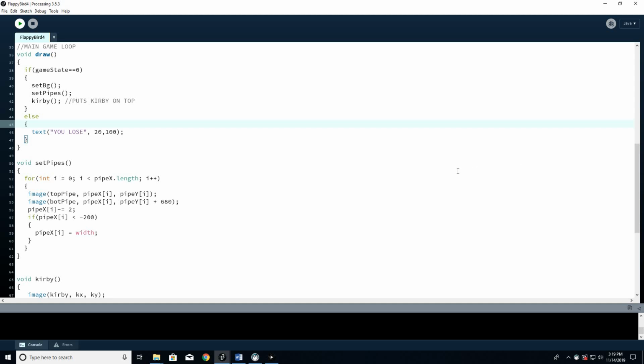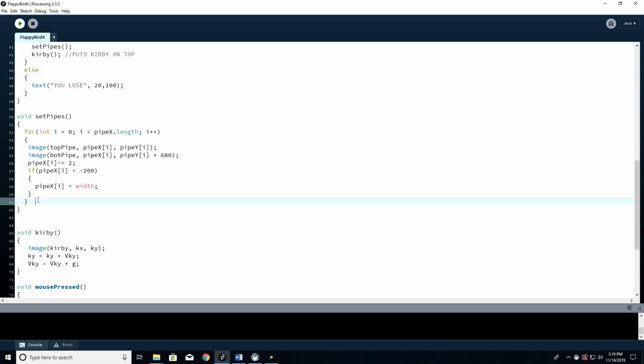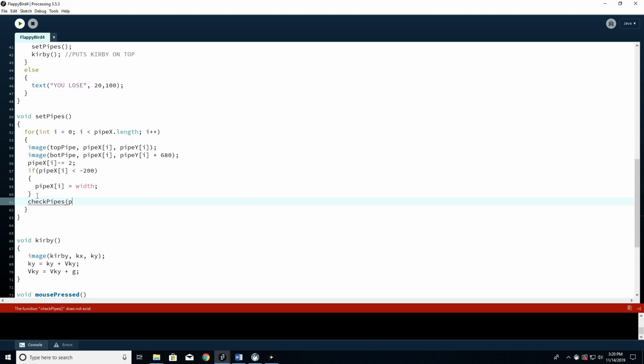We're going to go into our code, and basically we're going to decide if Kirby is going to touch these pipes. So let's write a method inside of the for loop, called checkPipes, and pass in the x value of i. No, actually, I don't want to do that. I'm just going to write it inside of here. So I'm just going to say if kx, which is always Kirby's x, which is a number, is greater than the pipe x.